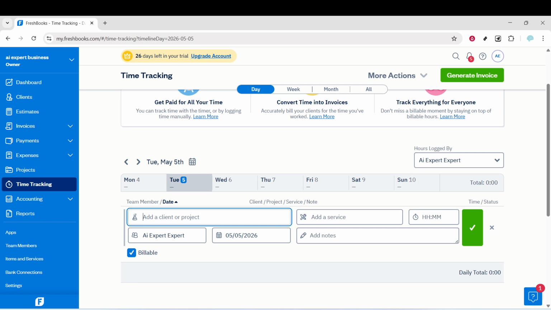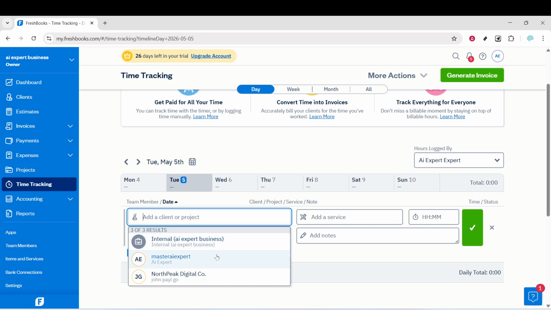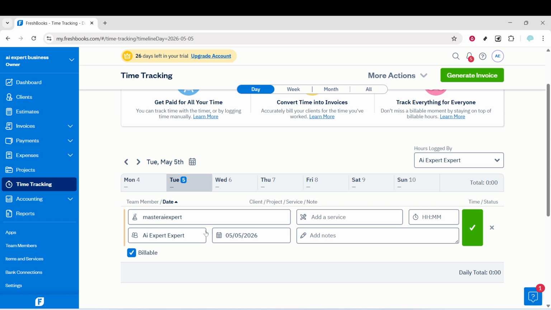Next, select the client you're working with. If you manage several clients, use the search or scroll carefully to pick the right one. Choosing the correct client keeps your reporting clean and ensures the project list you see is accurate.